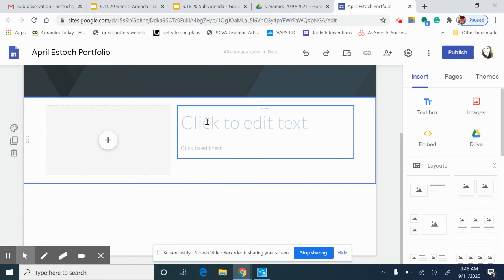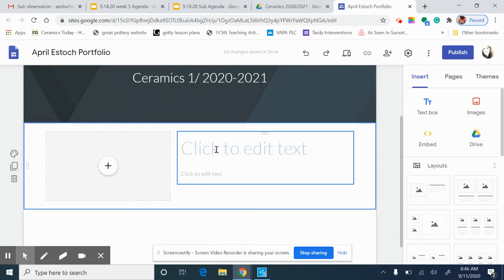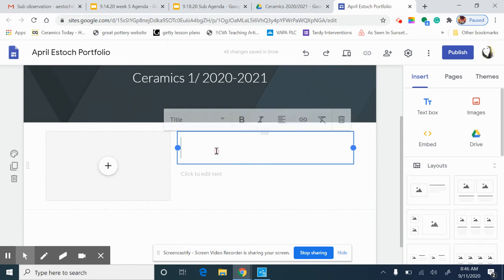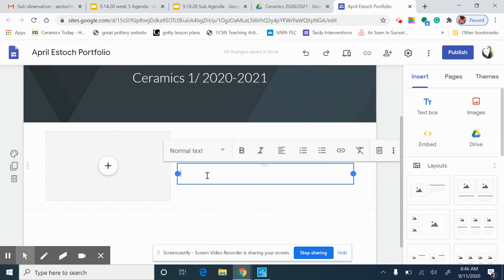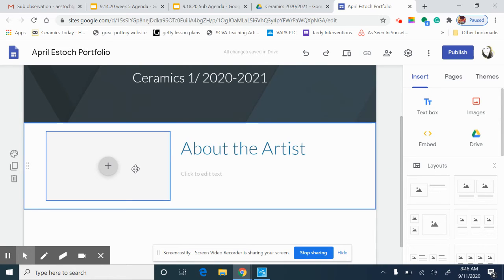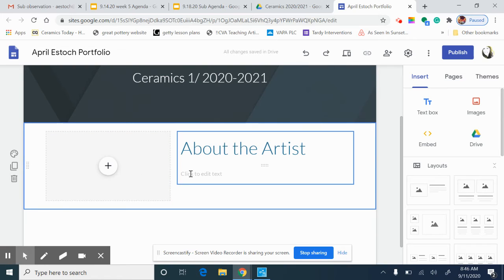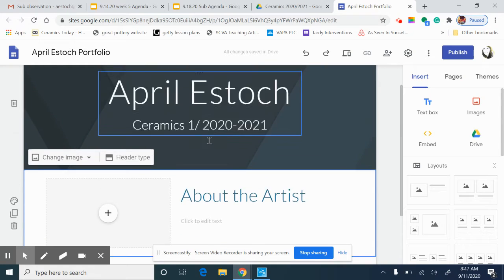Okay, so this is going to be our home page. We are going to be working on an artist bio here. We're not doing it today, but you can go ahead and add the title, which is About the Artist. Again, it is title case, so About is capitalized and Artist is capitalized. And then you can go ahead and leave this text box empty and leave the picture empty for now. You will be adding a photo later on, and we're going to be adding your artist bio later on. That is going to be an assignment that we are going to be doing in the upcoming weeks. So that is all we need for our home page.